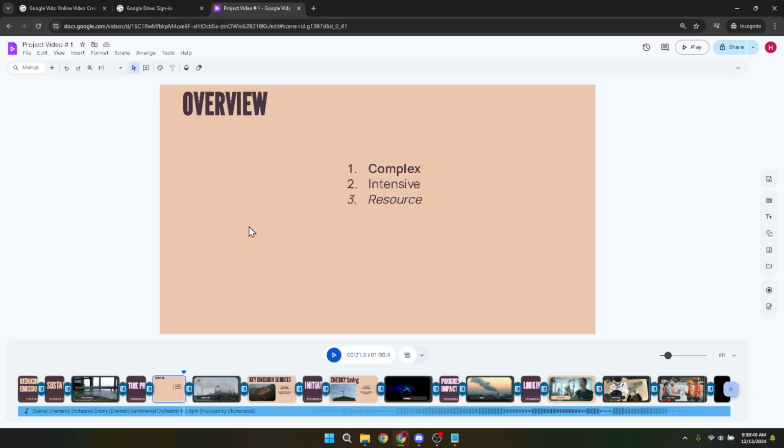Whether you're creating detailed reports, planning documents, or crafting comprehensive guides, understanding how to effectively use numbering in Google Vids can elevate your work. Keep practicing, exploring more features, and soon you'll be leveraging the full potential of this powerful tool to make your documents shine.